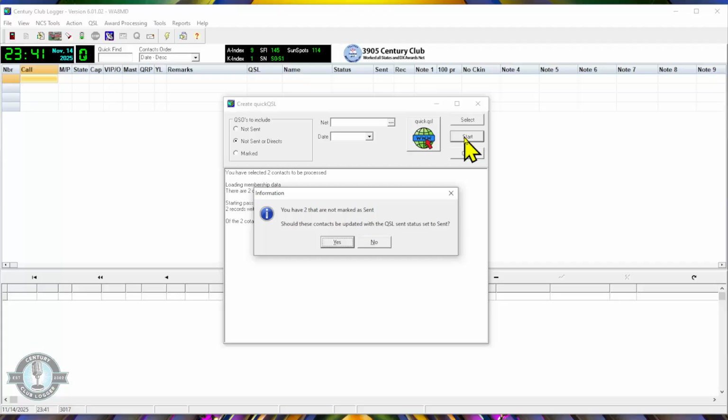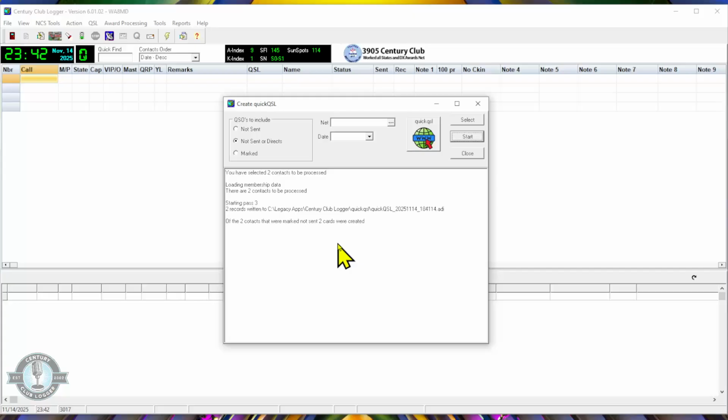The thing to remember here, though, is that there is no method from quickQSL to let ccLogger know that there is not a good email address in QRZ, which is what quickQSL needs to send that card. So we have to pay close attention to whether or not the card was actually sent and come back and correct that if it was not. So I'm going to click yes. And the fact that that window has disappeared is it has marked those two contacts as sent.